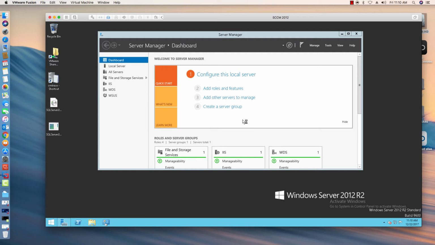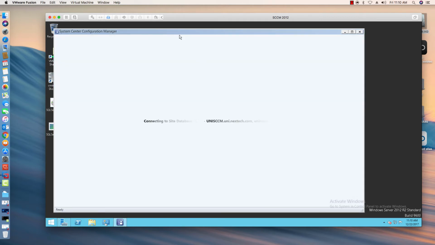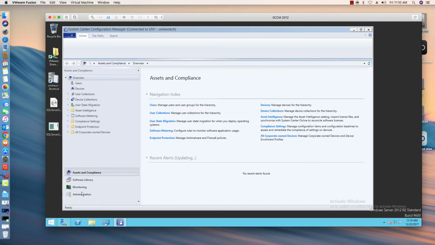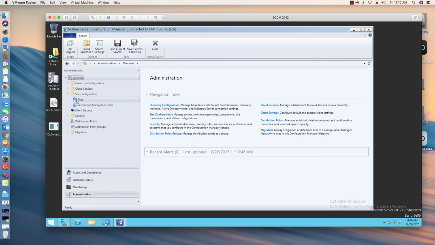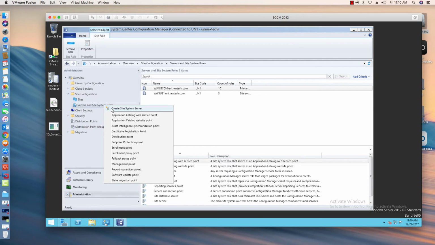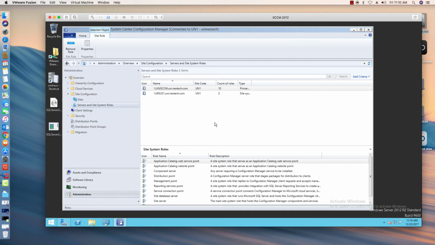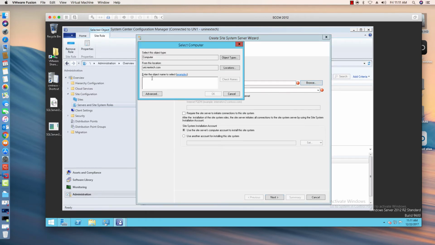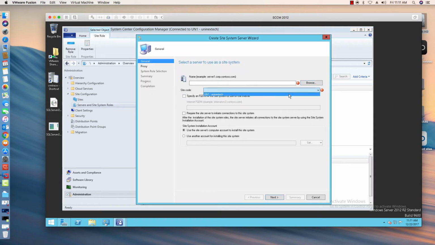Once you have that configured and set up, you'll now need to add the Windows Update service point. So you just open up your SCCM console, and once it's connected to the database, and I've already added this, but I'll show you where you need to go. So you go to Administration, Sites, Configuration, Servers and Site Roles, you right click, and you click on Add, Create a New Site Server System. When you click on that, it's going to come up with a little wizard. I'll just show you briefly what it looks like. Then you'll browse to the server, which is going to be your WSUS server. And then you click on OK. And then you're going to click on the site code, and you go next.